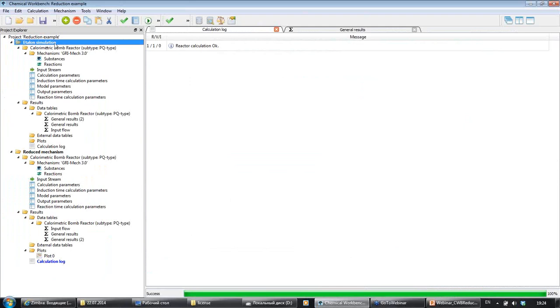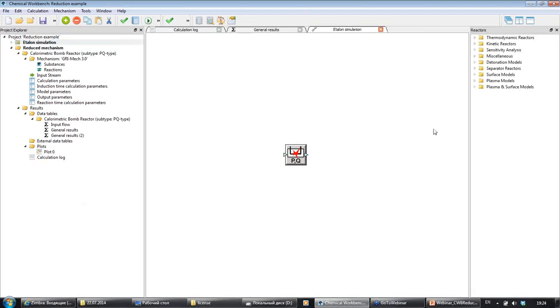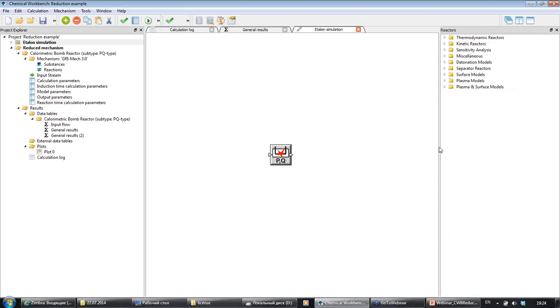So first of all, if you remember, every reduction starts from setup of the problem. And the problem which I would like to consider as an example is self-ignition of methane at 1 atmosphere and 1,500 K, and methane is mixed with air, with a stoichiometric ratio equal to 1.